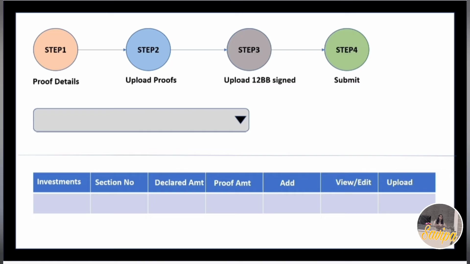And the third one is whatever you have declared and whatever you have submitted, all of that will be captured in Form 12BB. Form 12BB will show you what all you have declared and submitted. So you need to cross-check that, sign it, and upload that 12BB form. And the fourth thing is submitting it. With this submission, everything will be finished.